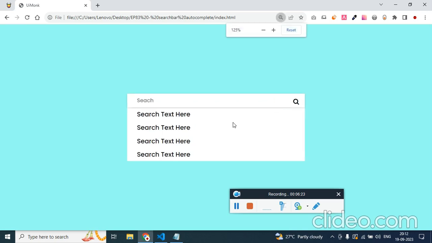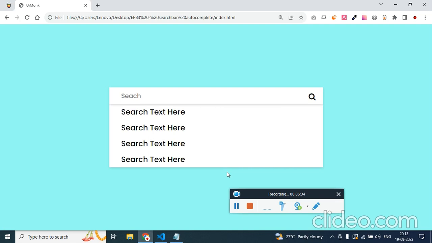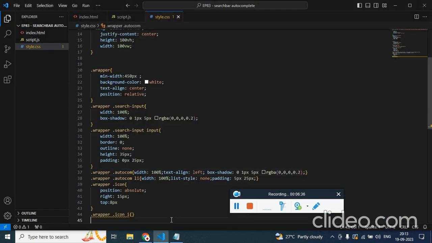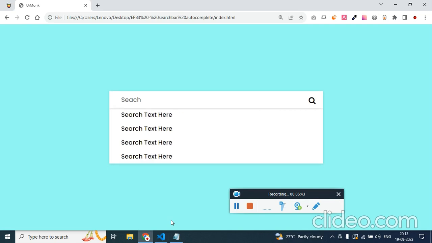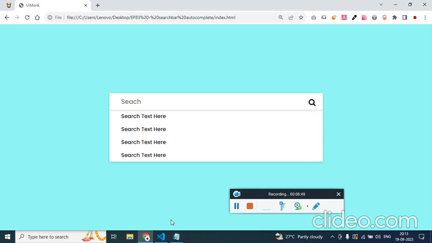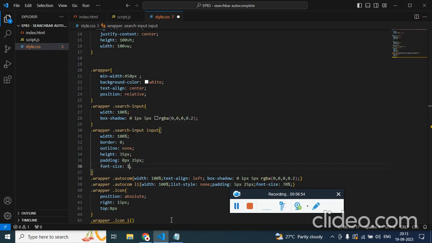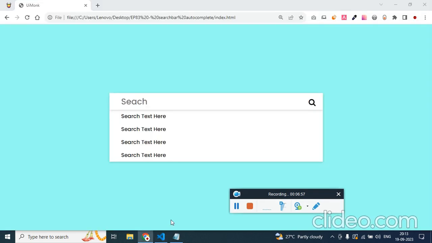Cool. And zoom in as well. Now we can add the same box shadow to the autocom div as well. We can reduce the font size for the list item in case you think that it's too much. We can play with font size 80% or 70%. And for the input field, we can have font size of 110%. If that is too much, 100%.